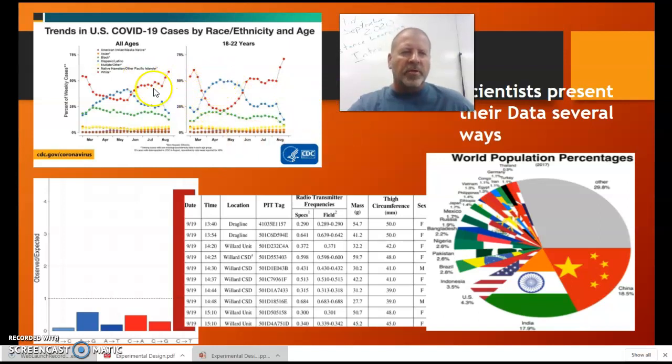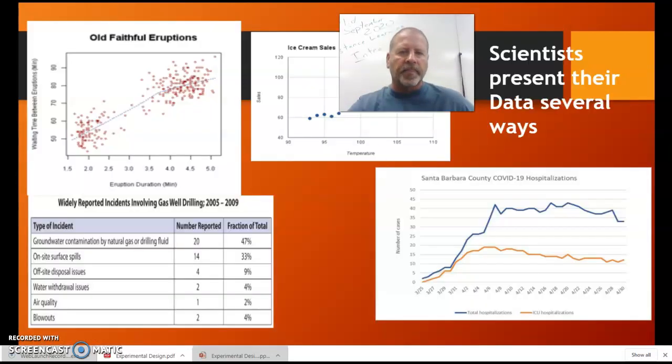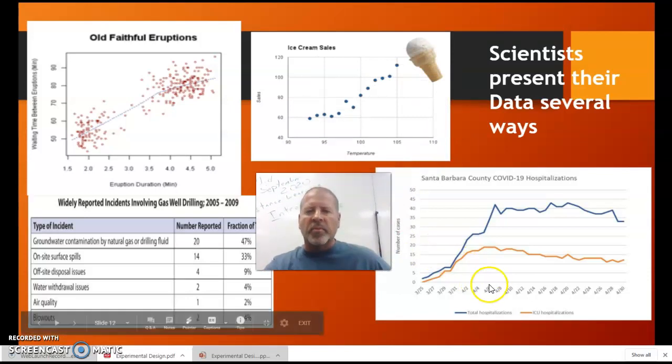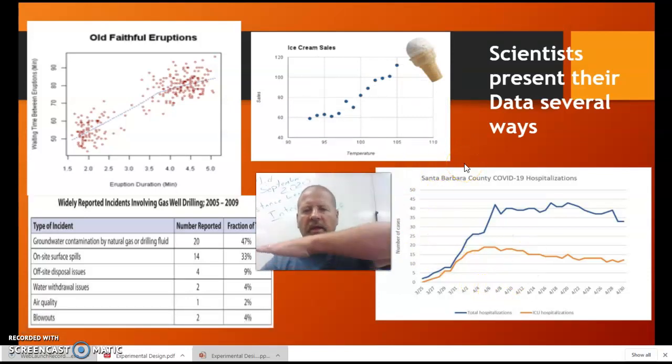So these are two different types of graphs. And then down in the lower left there, you have a bar graph. So just a side-by-side comparison of different things. Okay. You've got your independent variable on the x-axis. That's the axis that's going horizontal. And then your dependent variable on the y-axis, the up and down axis.